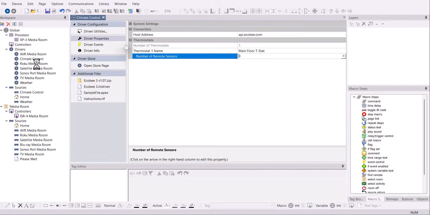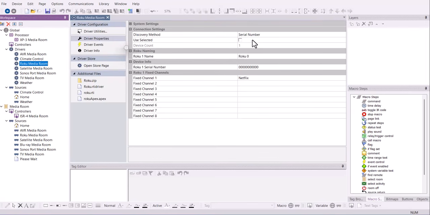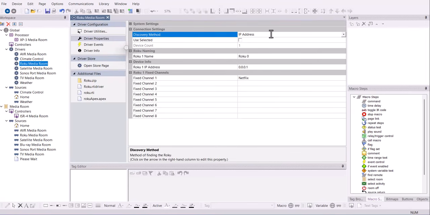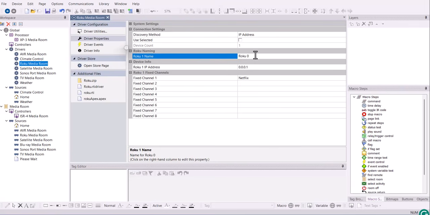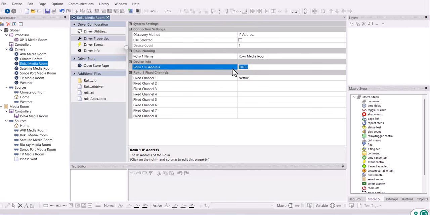For the Roku in the media room, you could either use the serial number or the IP address. I'll use the IP address in this case. Let's name the Roku, so our macros are named Roku Media Room instead of Roku 0. And let's put in the IP address of the Roku.